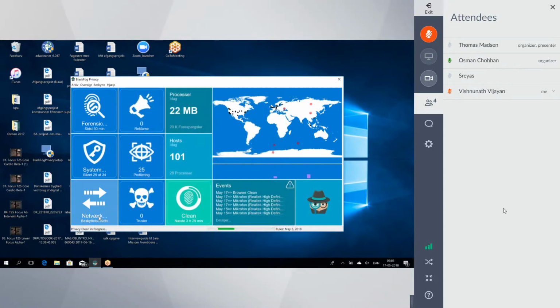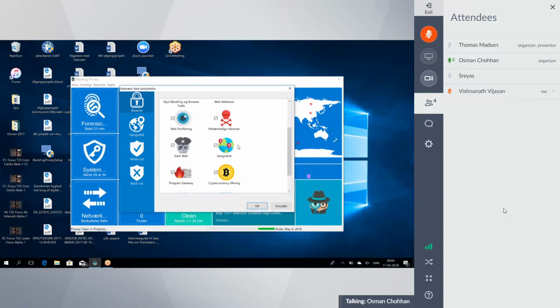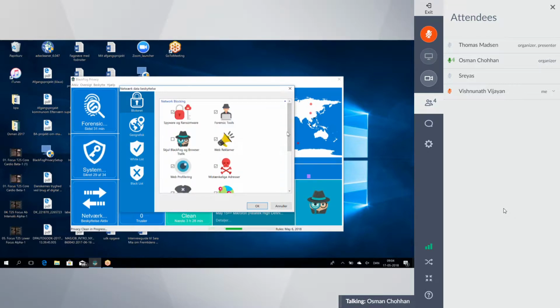The last level of protection is on the net card level. And here we offer you an opportunity to get protected against all of these things. For example, spyware, ransomware, suspicious domains, dark web, geographically blocking, cryptocurrency mining. And I will get back to you on how we do it. The best thing is, if you think you already have a really good spyware or ransomware protection, or you want to see commercials, you are able to click it off, and then you will not be protected against commercials. I like to be protected against commercials. I will just leave it on.